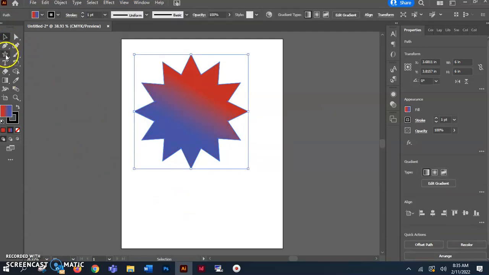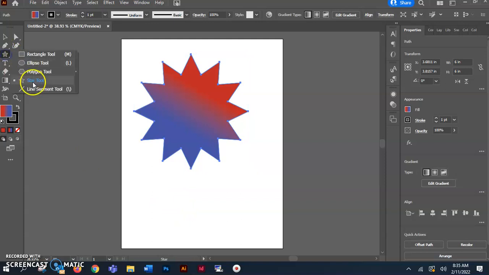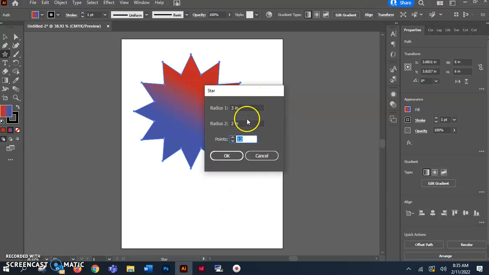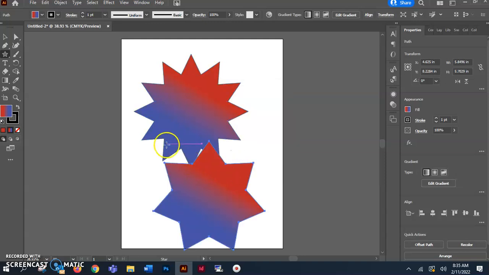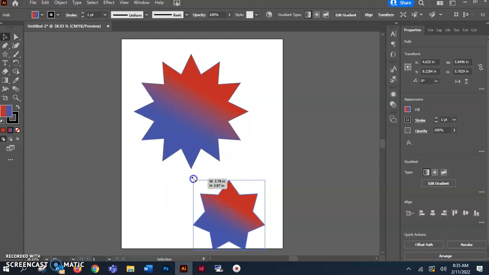I'm going to make another shape. Star tool again, because why not? It's fun, right? I'm going to click. I'm going to say I want a 7-pointed star, about that same size. It's too big. I'm like, crap, it's bigger than I want. So if I hold the Shift key, I can shrink it. Shift and grab a corner. It'll stay in proportion that way.